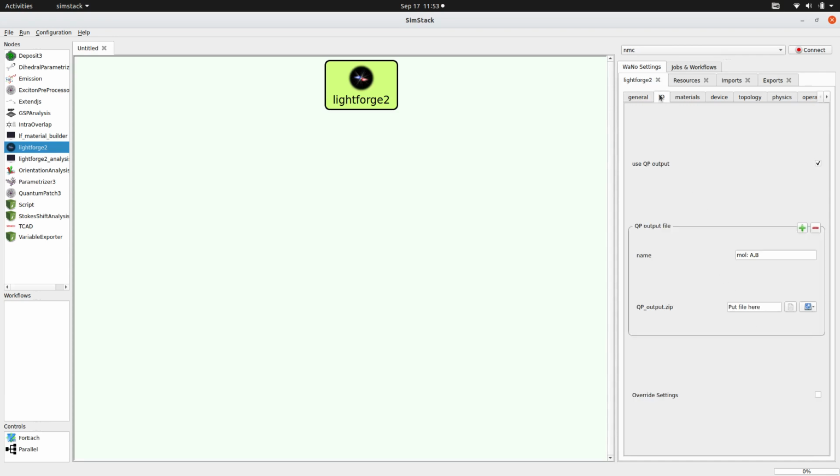Now we go to the I/O tab. Since this is a fully parametric simulation, we do not require any input from other simulations. So we are not going to check this box, and we won't have to do anything in this tab.